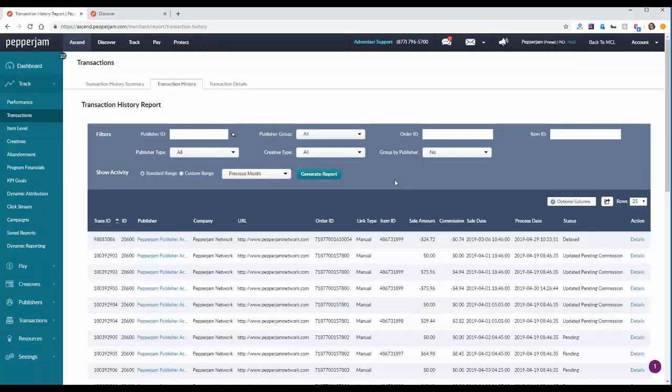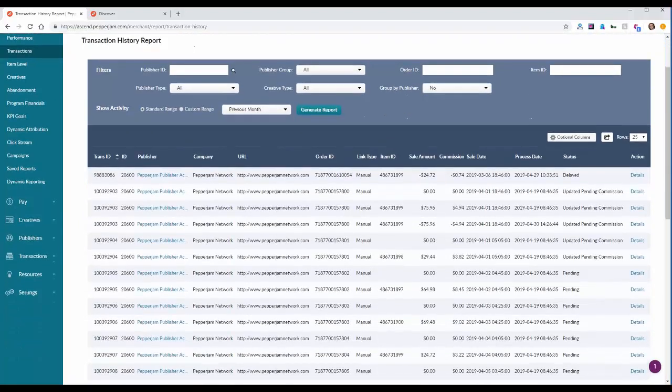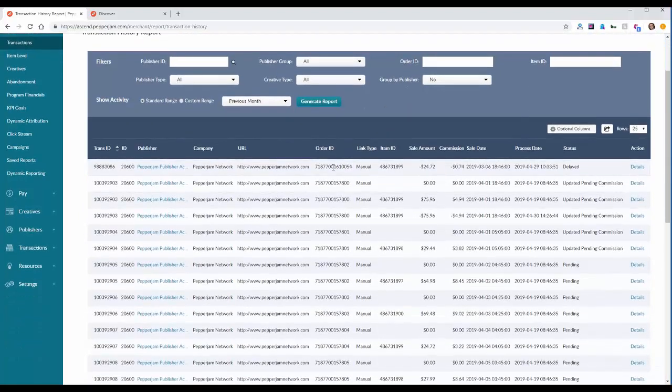The transaction history report is itemized based on the number of items included in the transaction. You'll see on this report that some order IDs are duplicated. In the case of this transaction here, ending in 800, there are 3 line items for this transaction. 1 for this product, 1 for the second product included in the transaction, as well as a final line item that would show the network commission paid to Pepperjam.